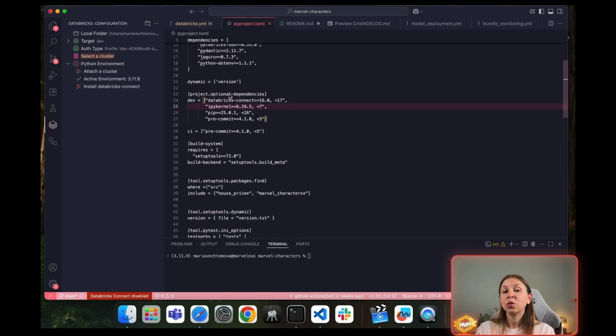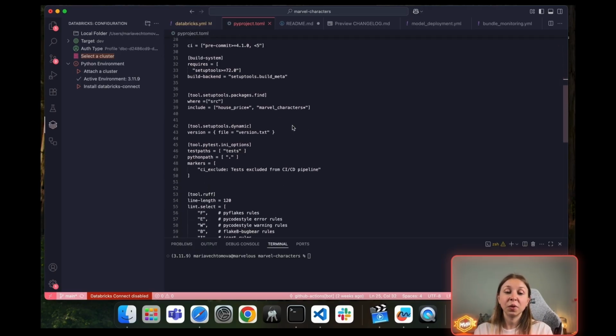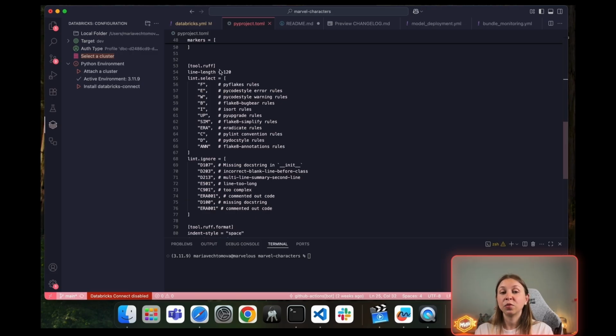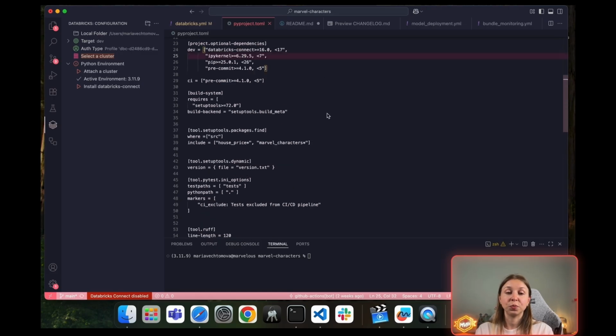We also have optional dependencies of the project, which we use during the development. And these are Databricks Connect, IPyKernel, we also need pip, and pre-commit, so that we can check that the code quality is according to the standards defined here in the pyproject.toml file for the Ruff tool.